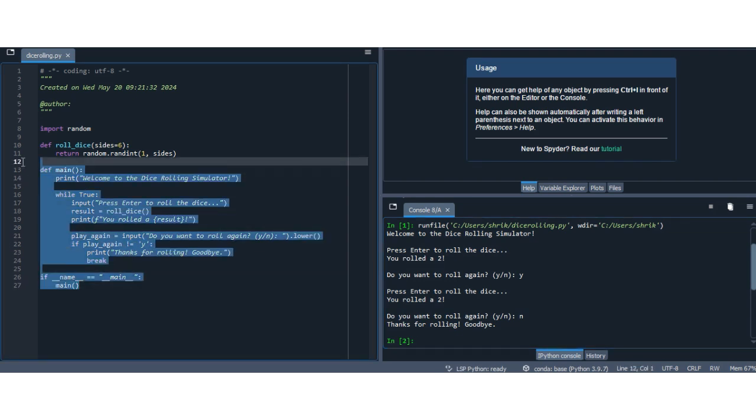So this is the code to make a dice rolling simulator, and go try it on your own.